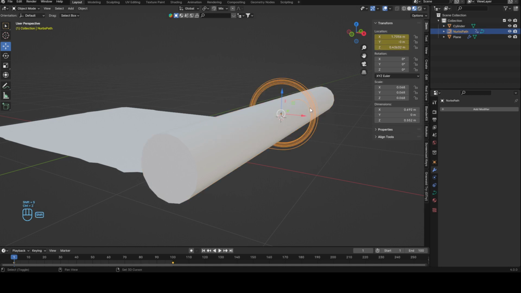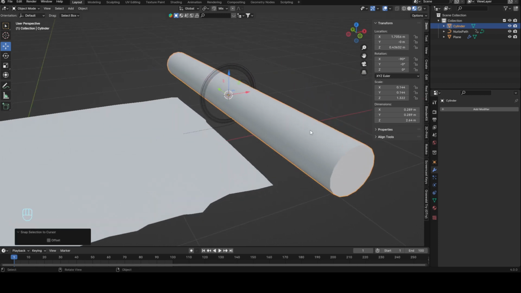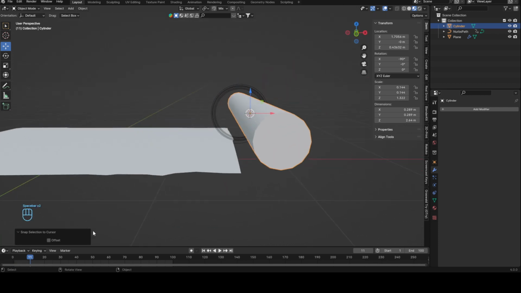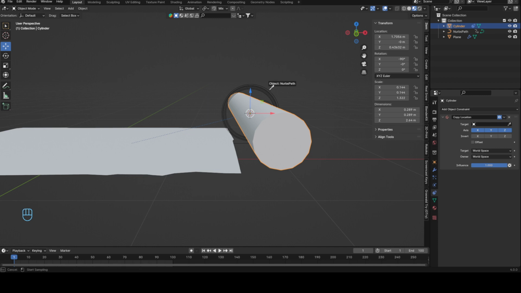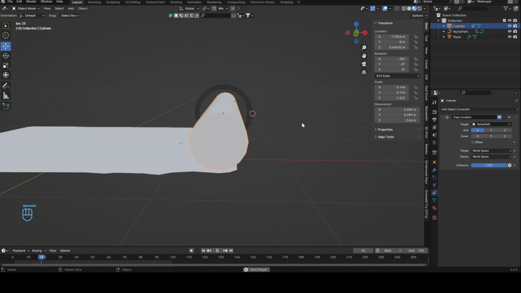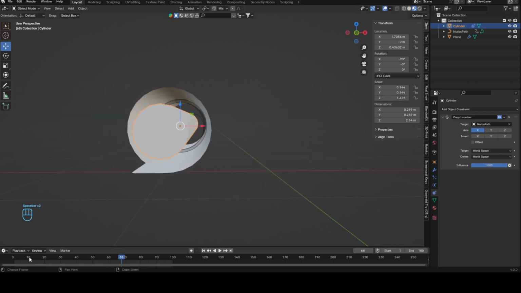Oh, I didn't want that. We want to make selection to cursor. So just gonna put it in the middle here. And then if you just say, well, give it a constraint, and then just say copy location of this thing. And don't take the Z location, we just want the X location. You can now have this follow that, which is what you want, right?